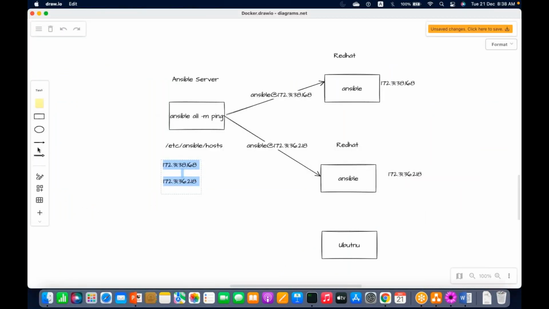As of now, it is nothing to do with permissions. As which user is it trying to connect? As the Ansible user. Do I have an Ansible user in this server? No. What is the default user I have? Ubuntu.